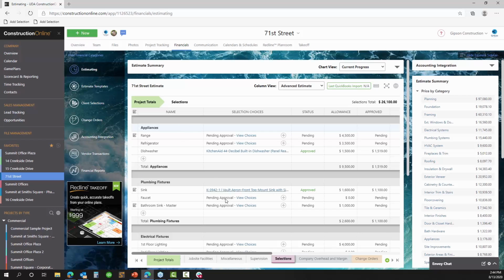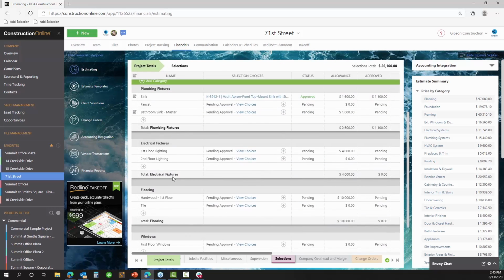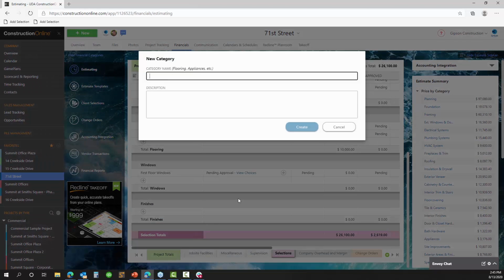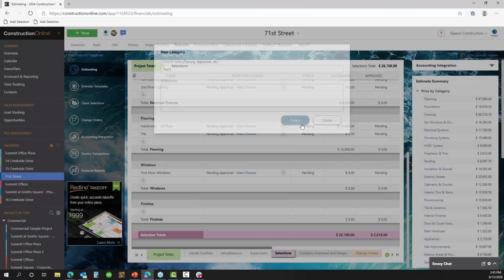So here we have our selection sheet, which is going to be structured very similar to our estimate sheets in the sense that we have our categories for our selections or allowances. Then we have the actual selections, and then you can also add an allowance amount in here. One thing that's really nice here is that we can also add this information right here on this page. So if I needed to add a brand new category, maybe for paint color or something like that, I could go ahead and just add it in.